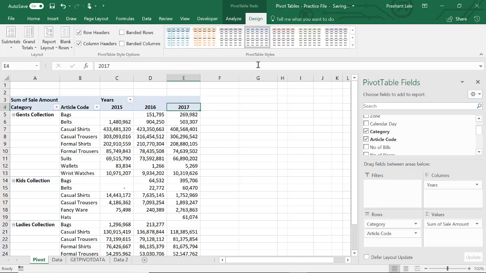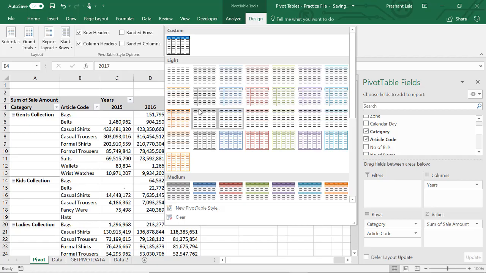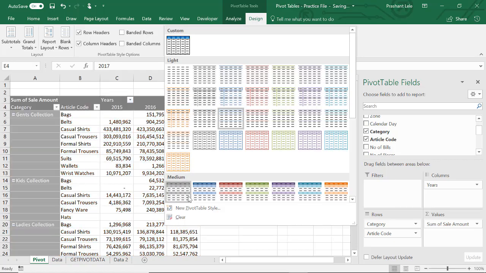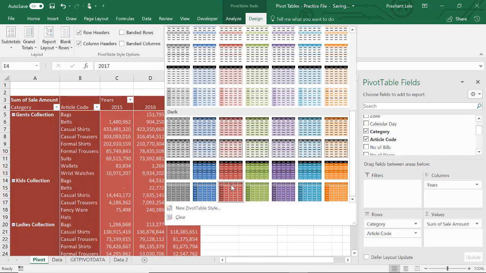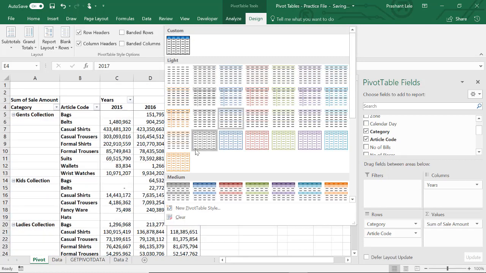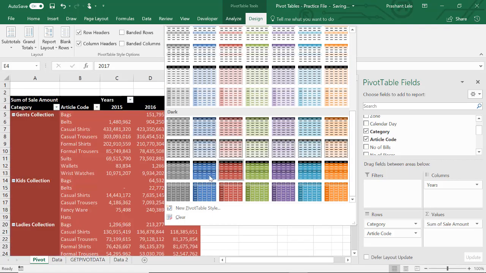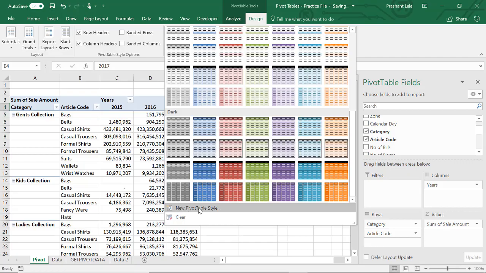After that, you have various predefined pivot table styles. You can format your pivot table with just a click. See, there are a lot of pivot table styles you can choose from. The style chosen by you is applied to your pivot table. There are a lot of styles: dark, light, medium, everything. If you are not liking any of these styles, you can create a custom style, a new pivot table style.